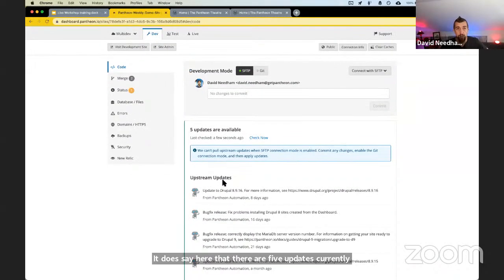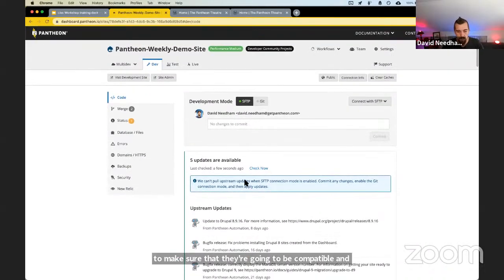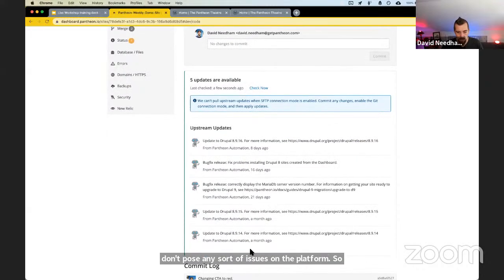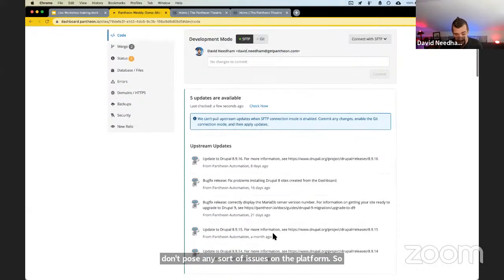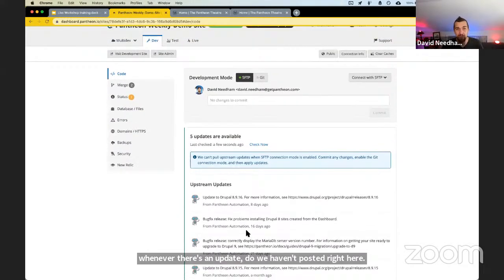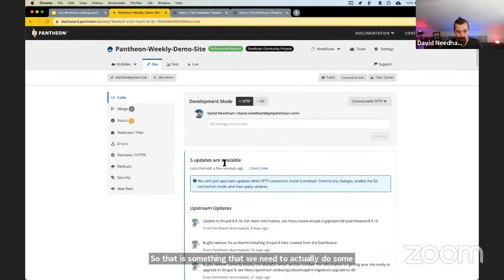So in this case, for any Drupal core or WordPress core updates, Pantheon manages those for you, which means whenever they get rolled out, they show up here in the dashboard after we've checked to make sure that they're going to be compatible and don't pose any sort of issues on the platform. So whenever there's an update, you can see we have them posted right here. It is a little bit outdated. So that is something that we need to actually do some maintenance on for our own website, but we like to keep some staged in here for doing demonstrations and things like that.